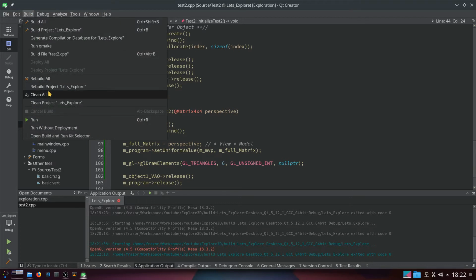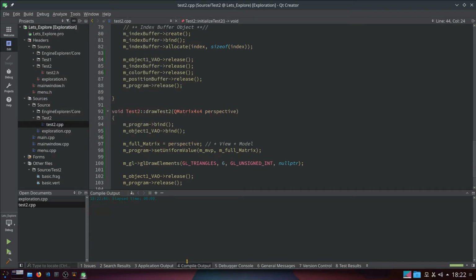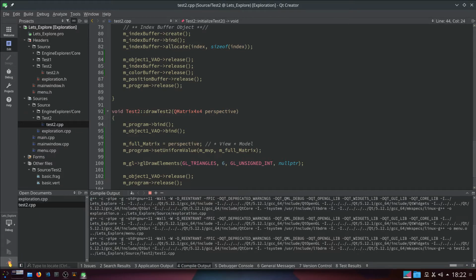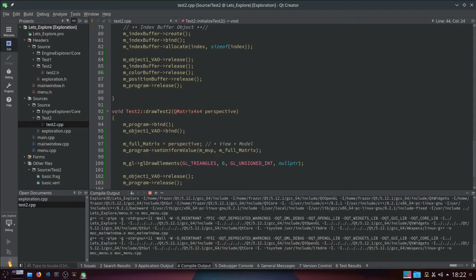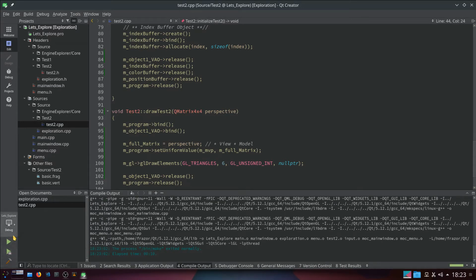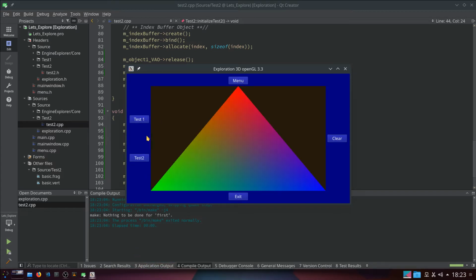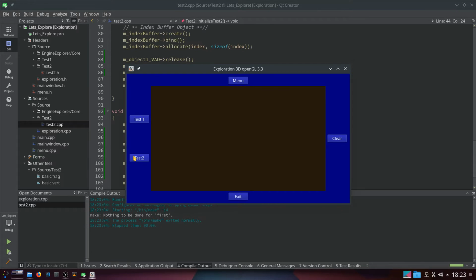Just gonna do a full clean all again, just in case I'm missing something. I can do it down here, can't I? Full build, please. Just want to make sure it's compiling the shaders and everything's out of memory from before. Test 2's not working.